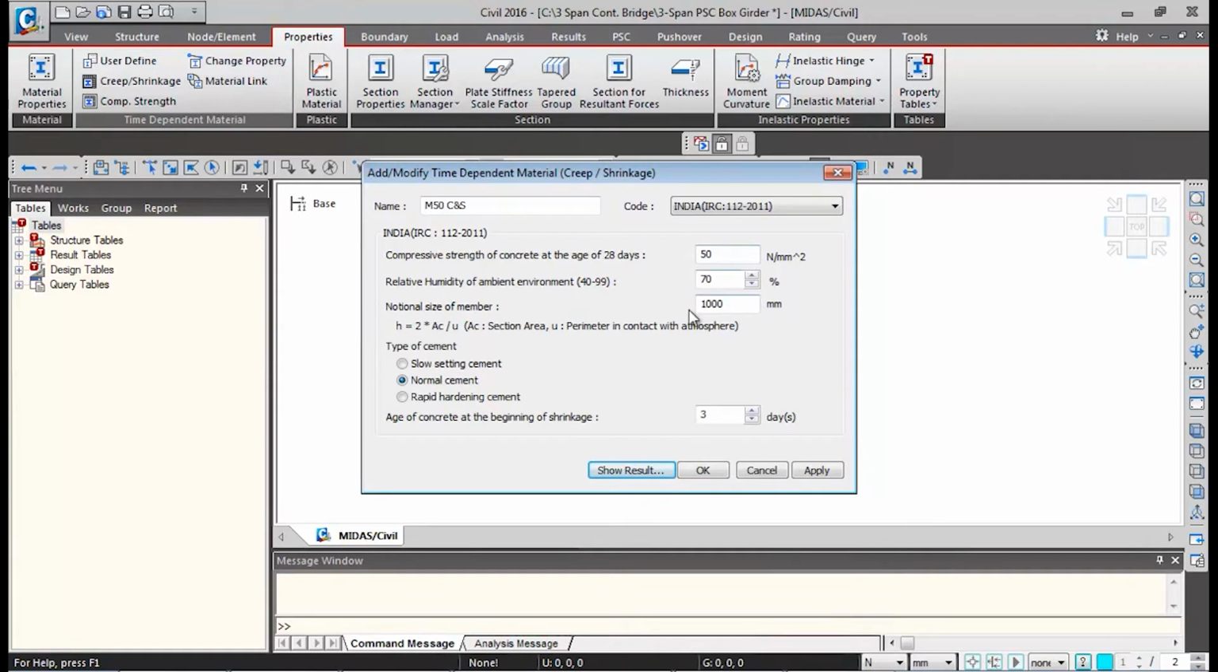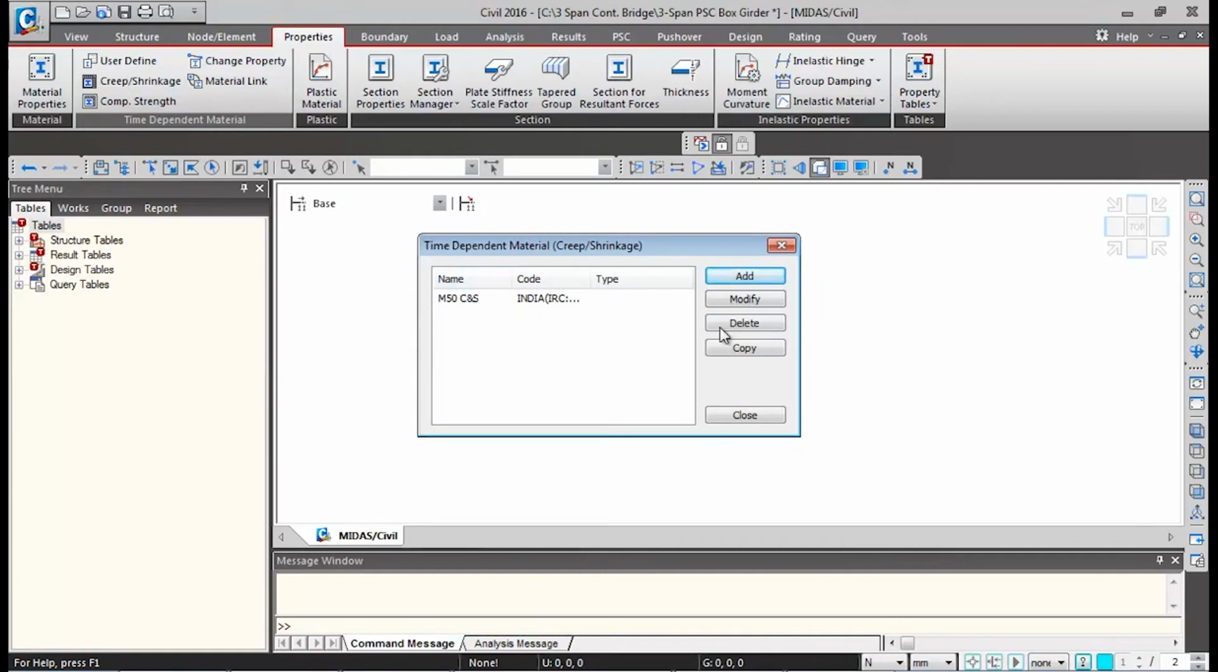Individually, for all the cross-sectional sizes, notional size will be calculated automatically by the software. And you need to click on OK. So this property gets added.